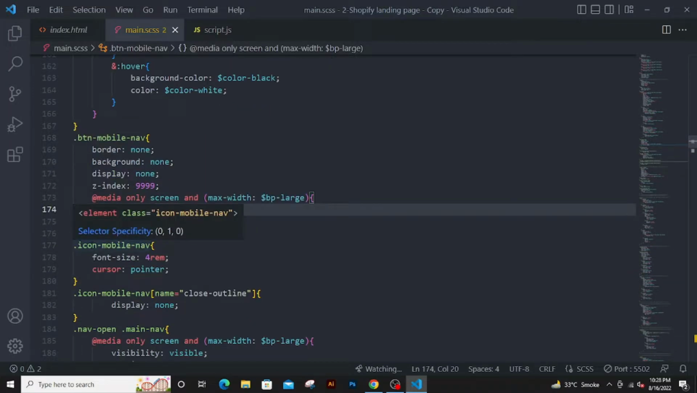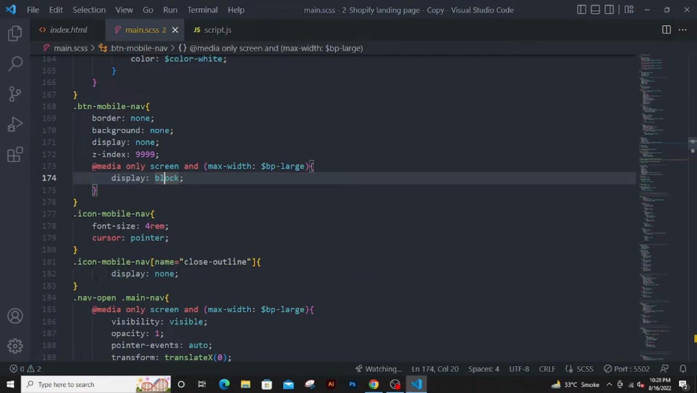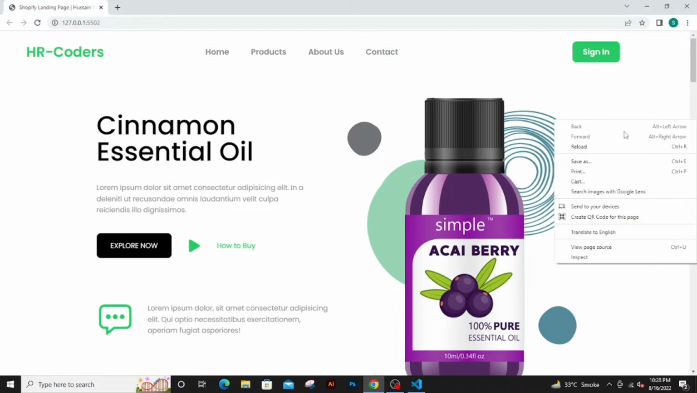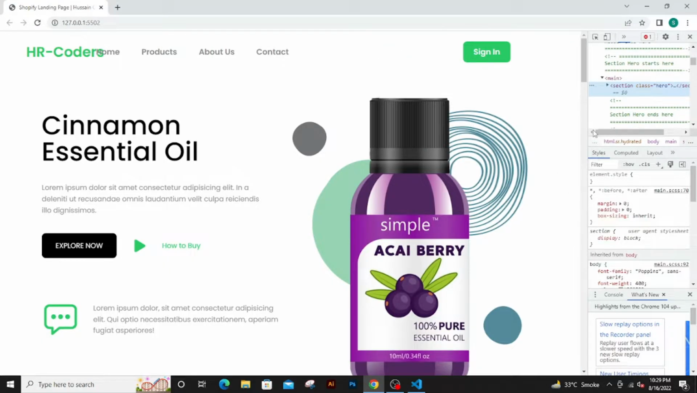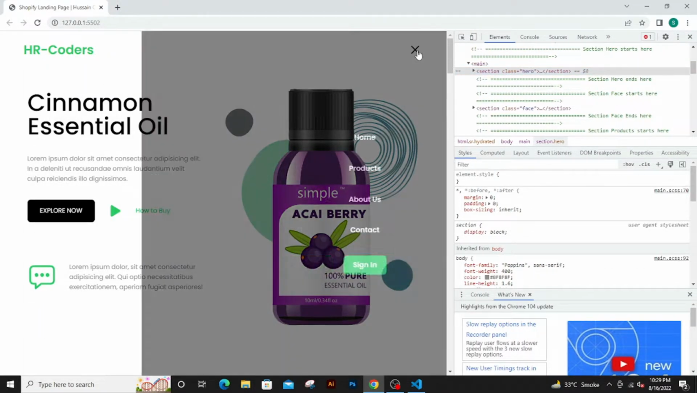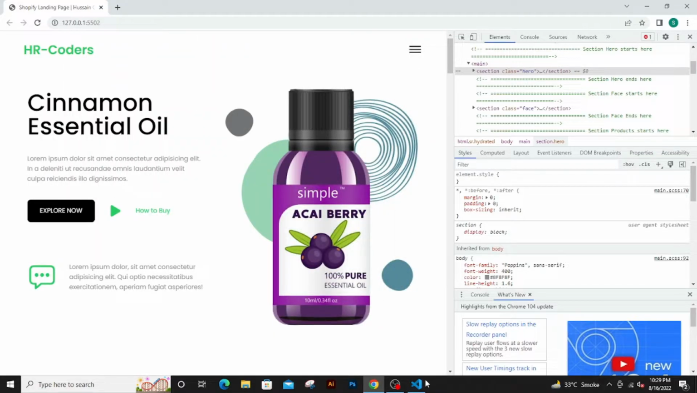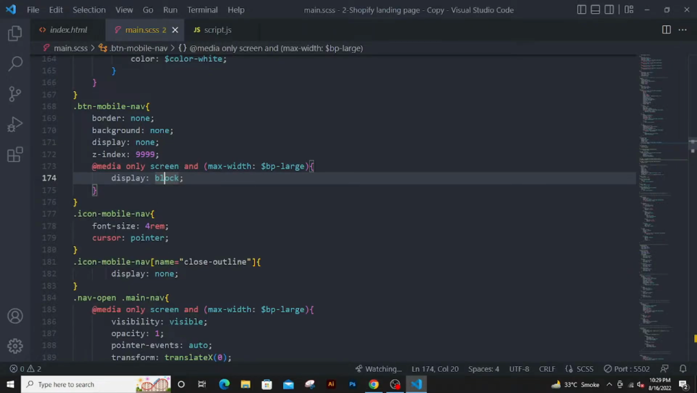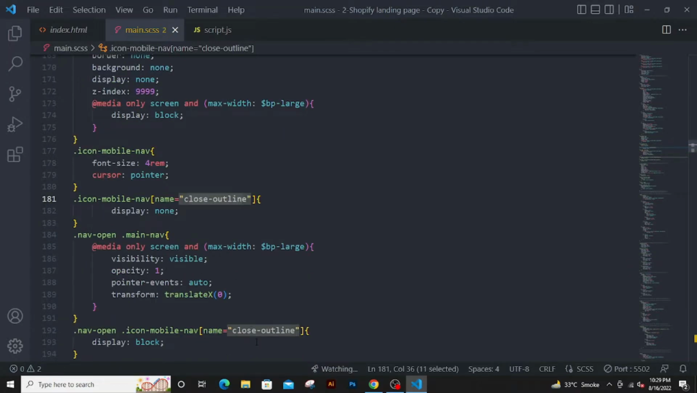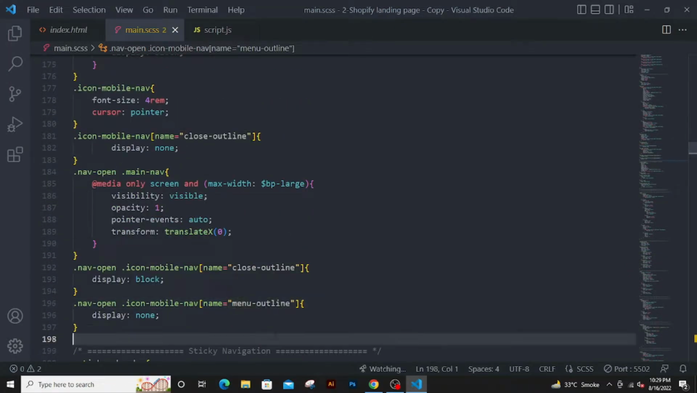In icon, these are the icons as I have shown you before. We can look at them. These are the icons, this icon and this icon. We have kept the font size to 4 rem and cursor to pointer, exactly the close outline and the menu outline. These are the two icons that we have used.